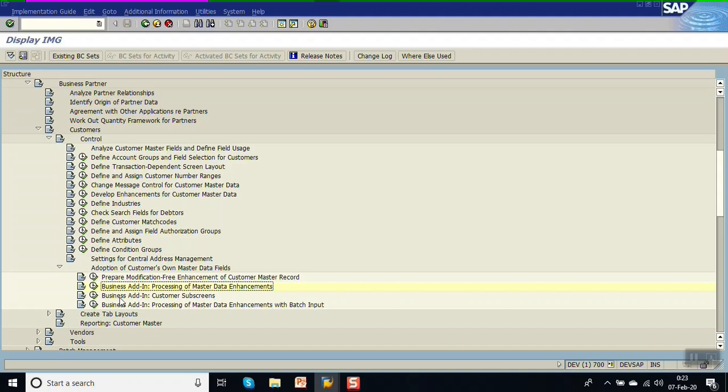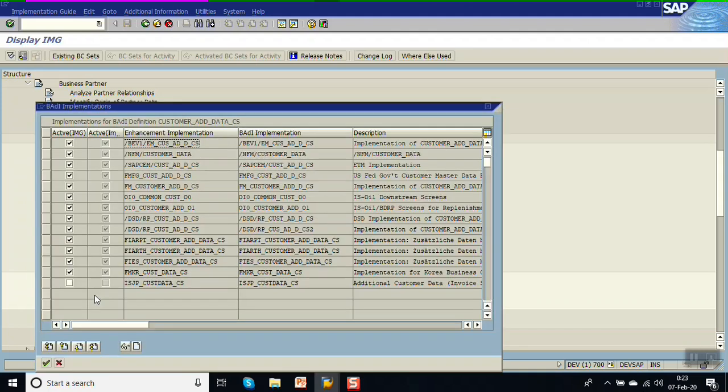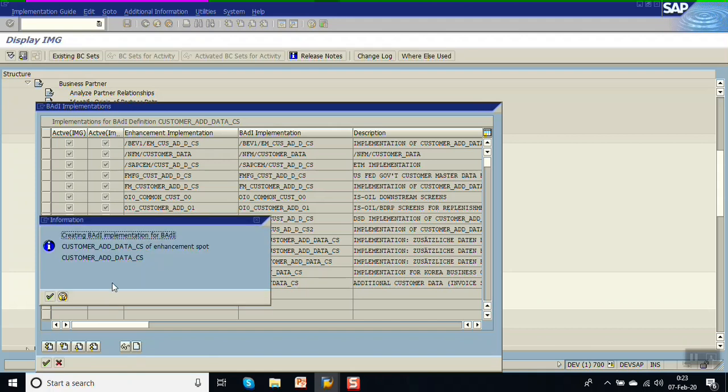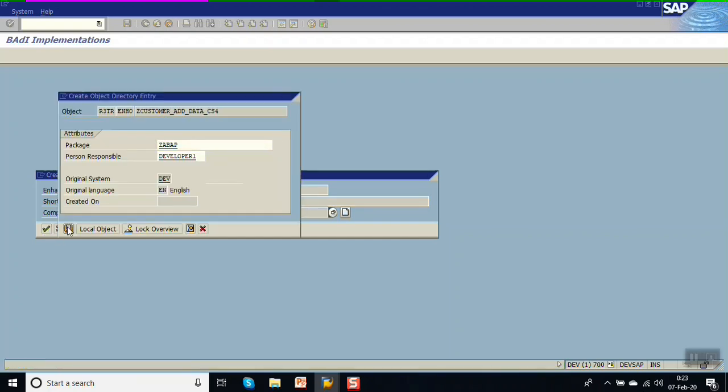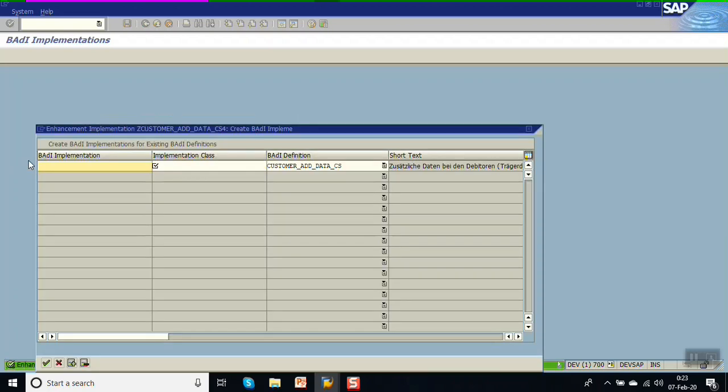Now business add-ins customer service screen. Double click here, create a new implementation. So here it is CUSTOMER_ADD_DATA_CS. This is the filter BAdI. Okay, so in the same way we have to implement this BAdI. Give the enhancement name as custom fields KNA1, press enter. So in the same request, you can give the same name here.